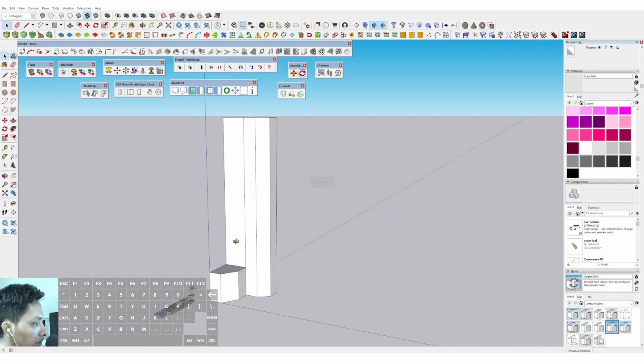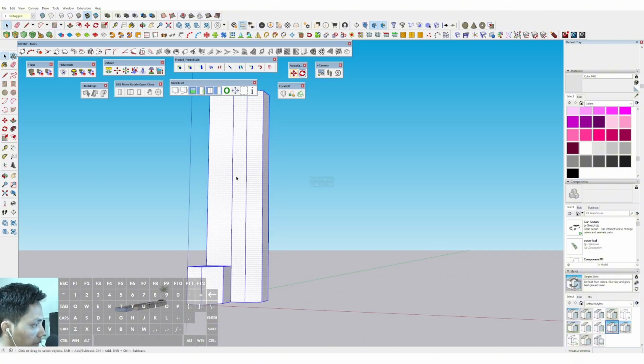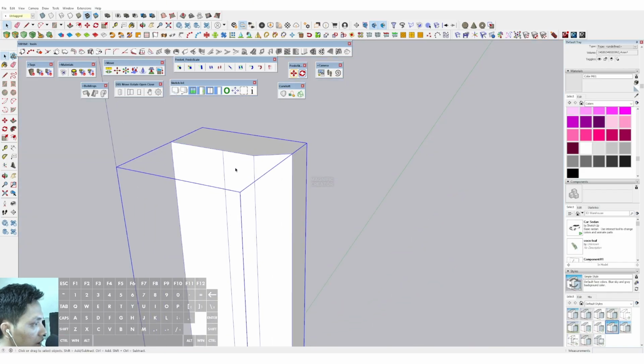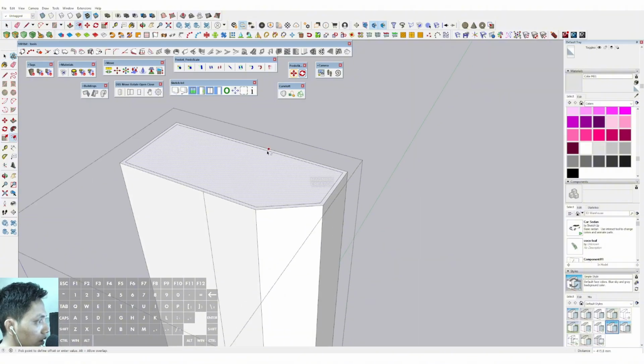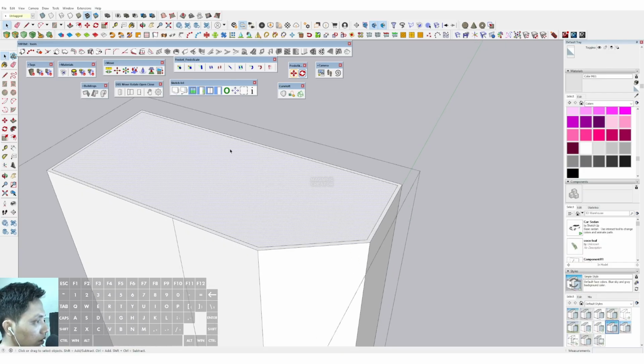Okay, this is about the podium anyway. Okay, then we can triple click and select make group. Okay, and then we can offset it inside. We can offset it inside a little bit, around 260. Then we can offset it inside again to make the core building proportional.